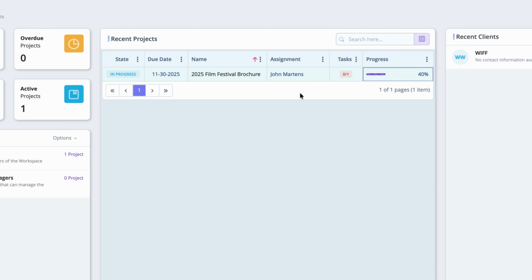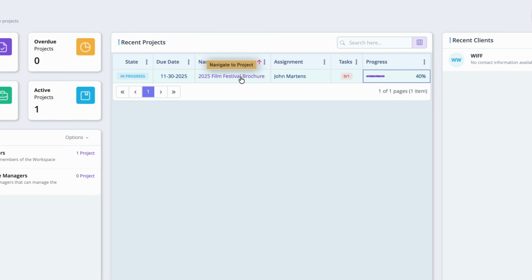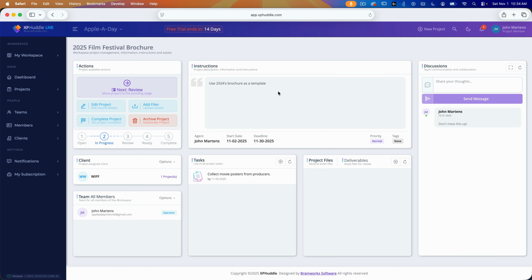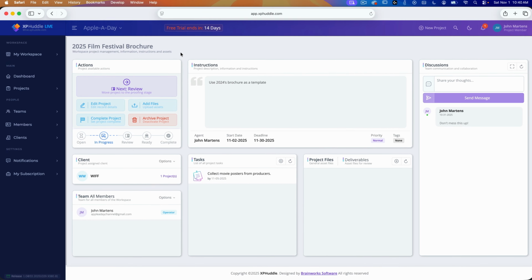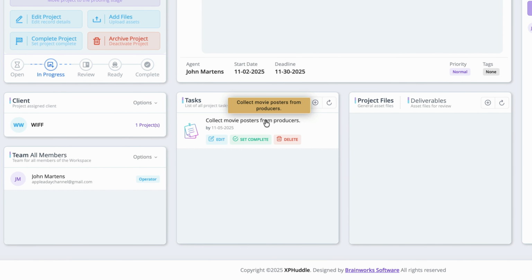Okay, so back to the project. I'll just click on it in the recent list. So let's say a few days have gone by and I've collected all of the movie posters needed. That's a task item that I can mark as complete. I'll move down to that task and notice that options appear when I hover over it. I'll click on Set Complete and then confirm it, and now we have a completed task.